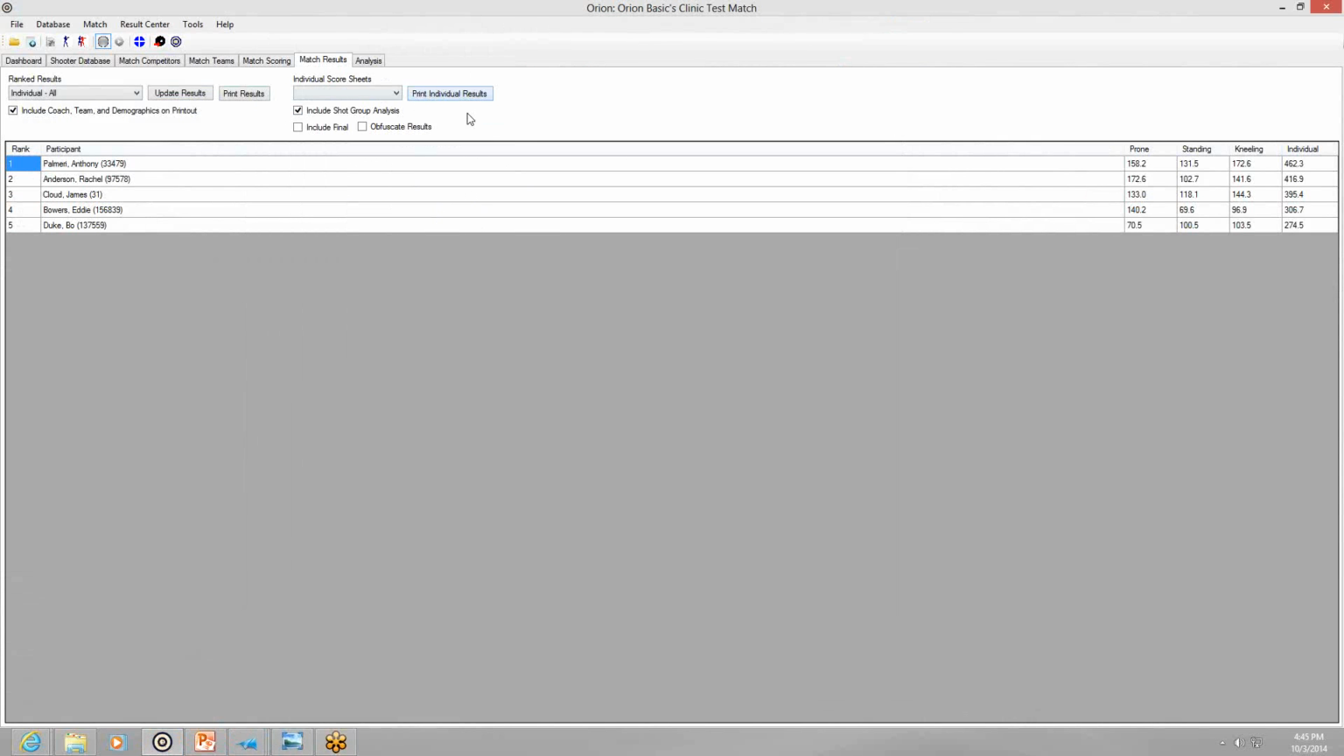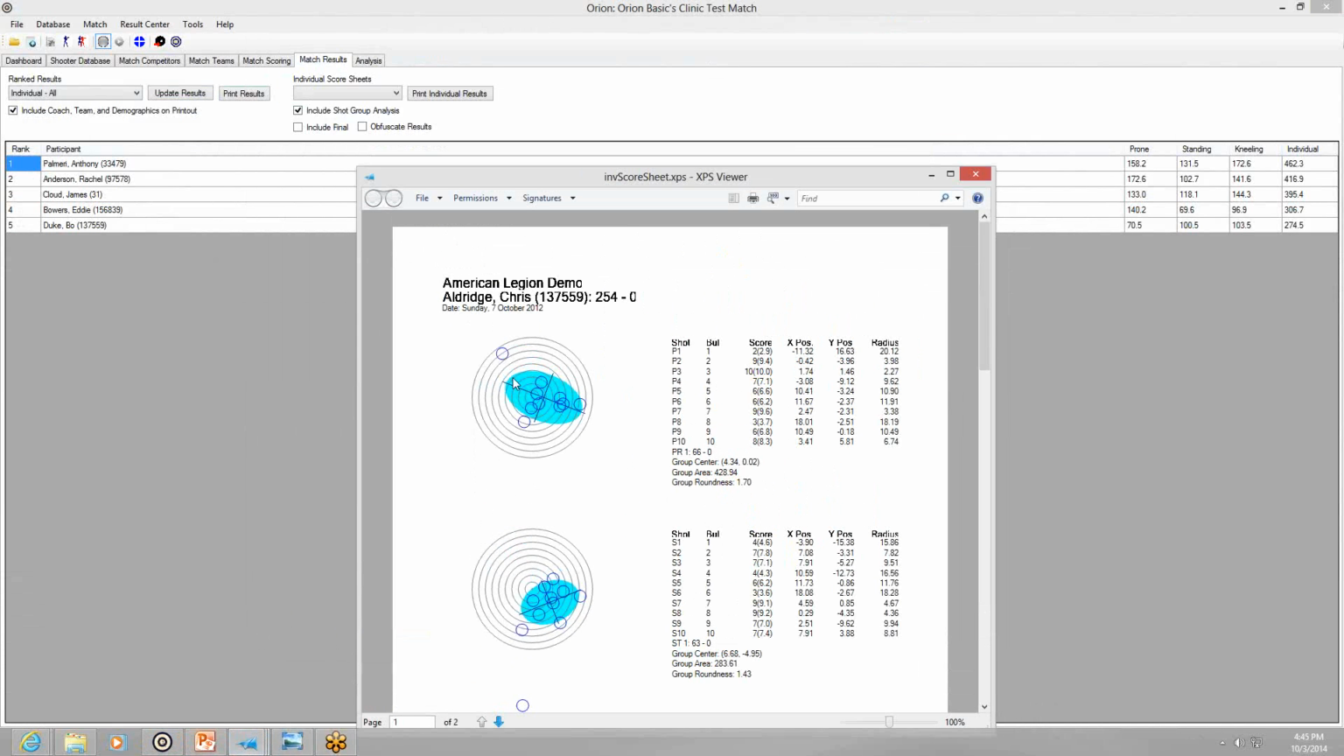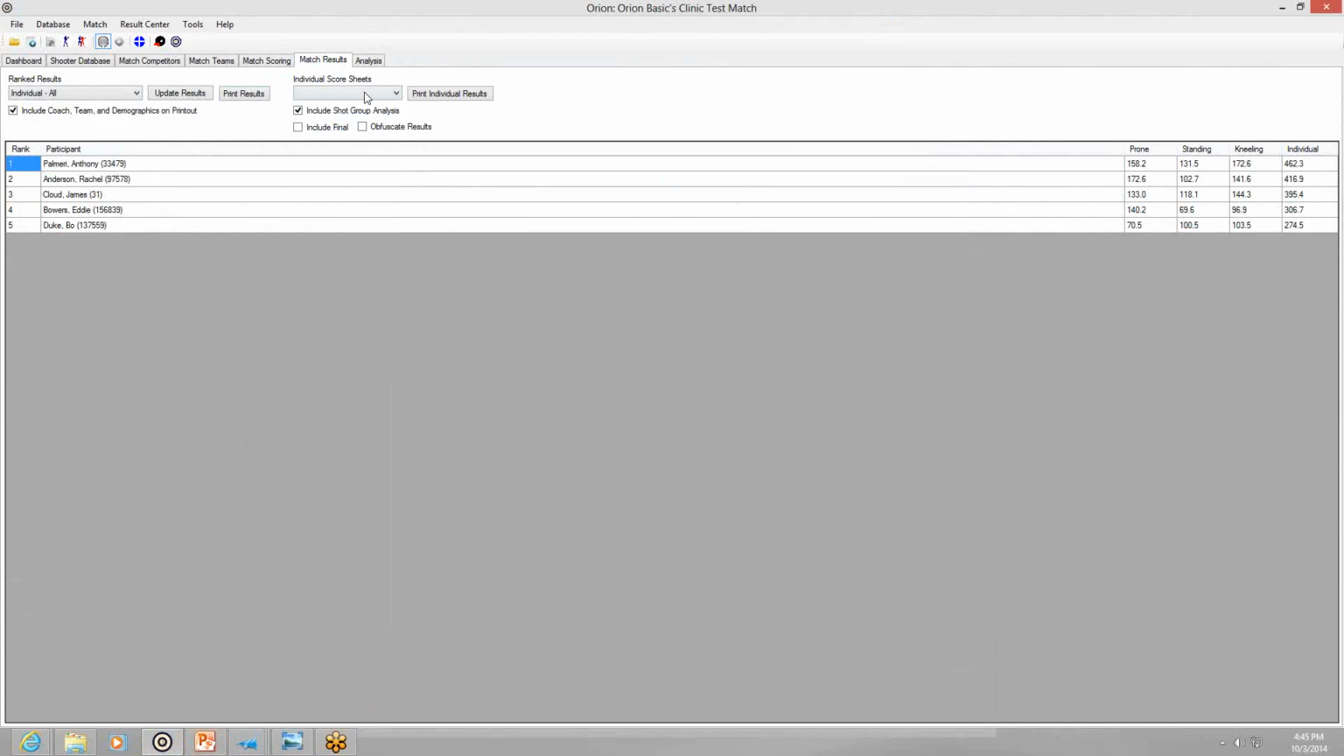The second type of results that you can view within Orion are the individual score sheets. What an individual score sheet looks like, let me again bring it up. It has the shot group as well as the detailed information on each shot. The way that you print it, select either the athlete or you can select all the athletes from a particular relay to print at a single time.